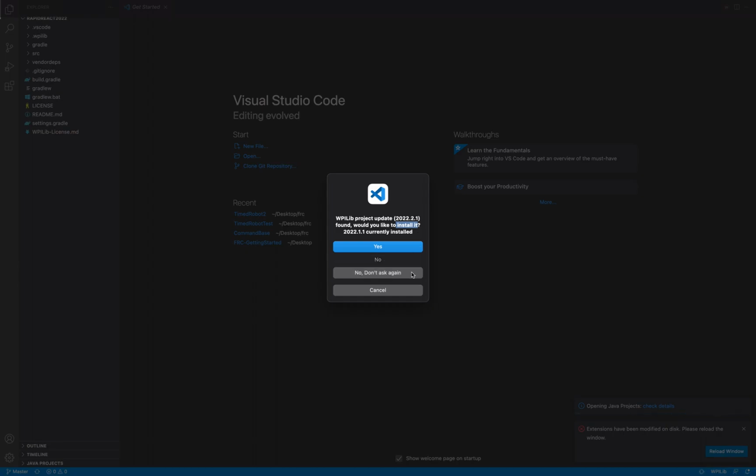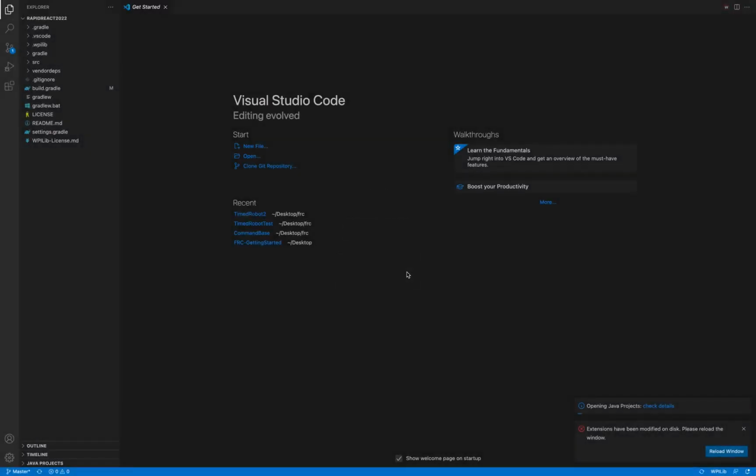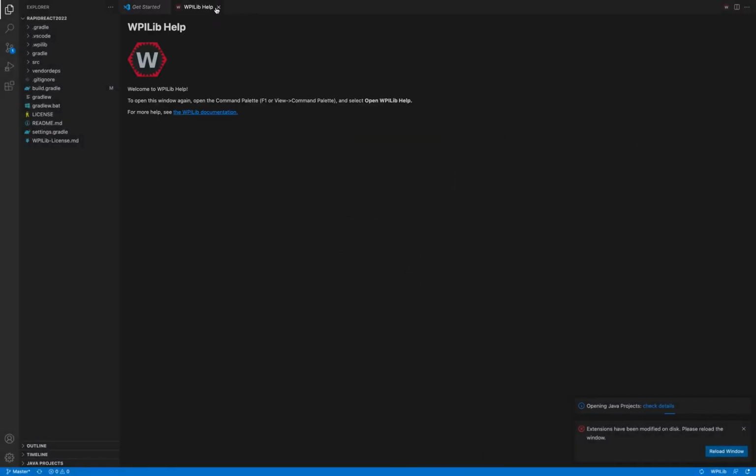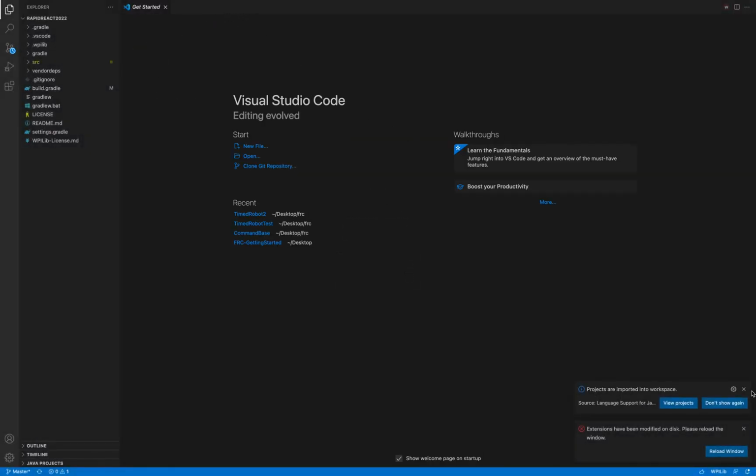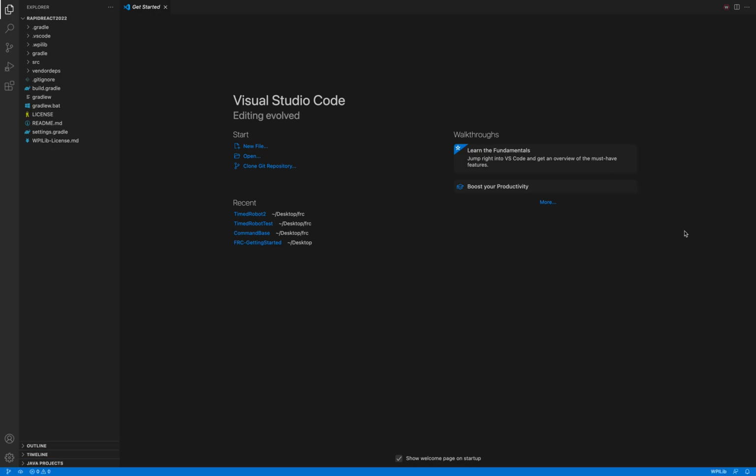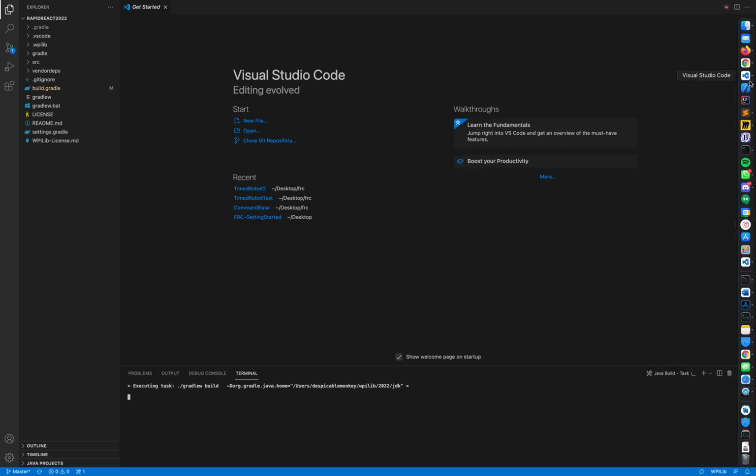I'm not sure what this is. Sure, let's go ahead and... Okay. Let's just skip that. I don't really know what that is. It's not really a big update. It just reloaded really quick for some reason. Alright, so this is my old VS Code. This is my new VS Code.